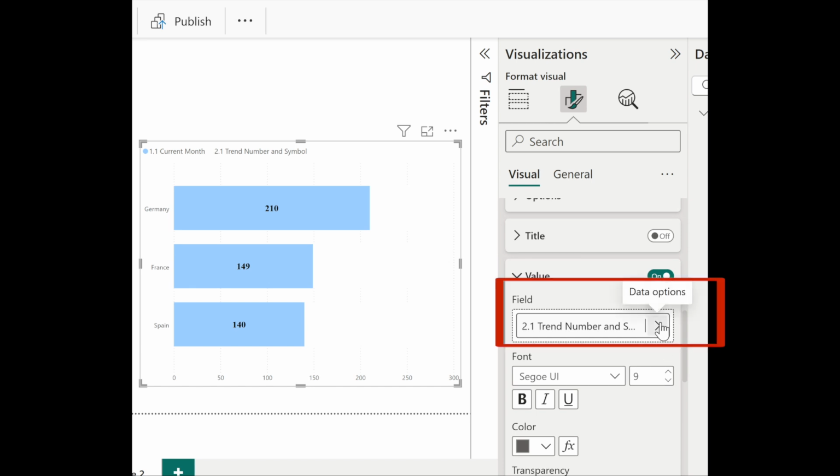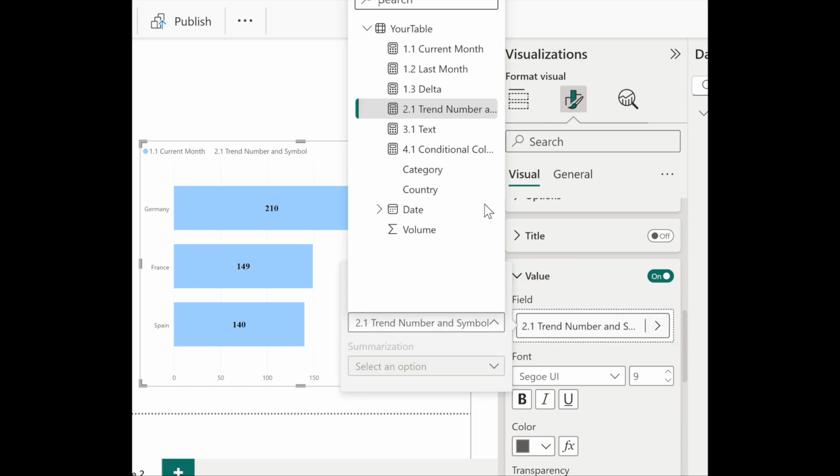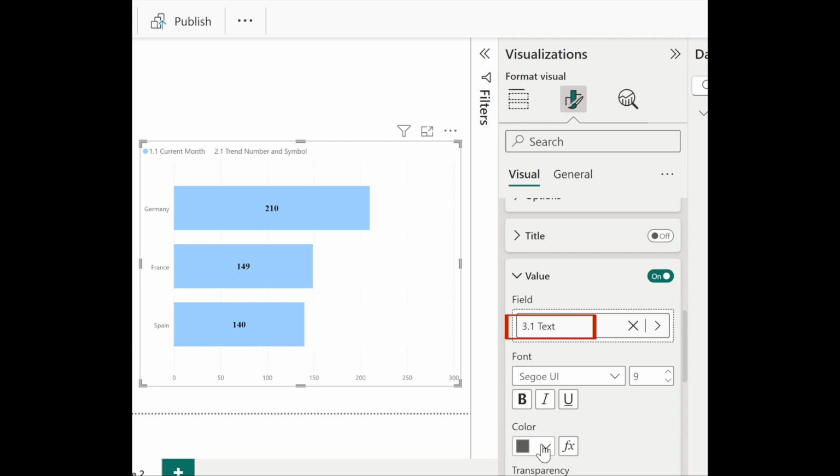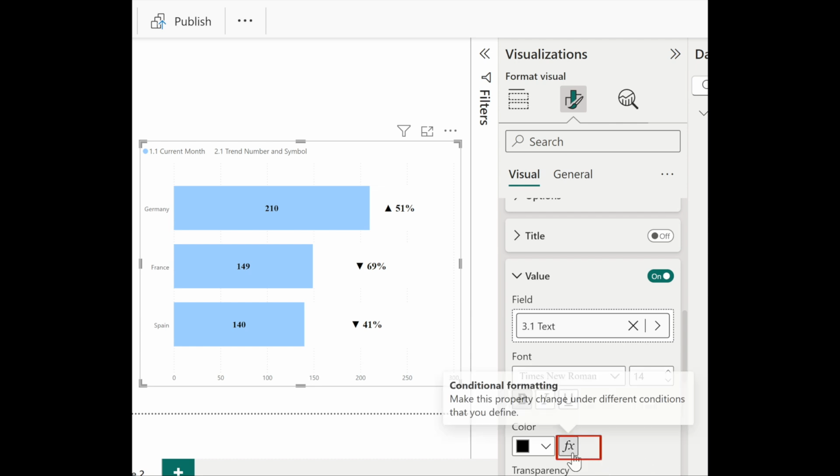Under Field, open up the Data option and select the text measure we created from step 3. And change the color to black for now to make it visible. And feel free to make it larger a little bit. And then click on the fx to initiate conditional formatting.